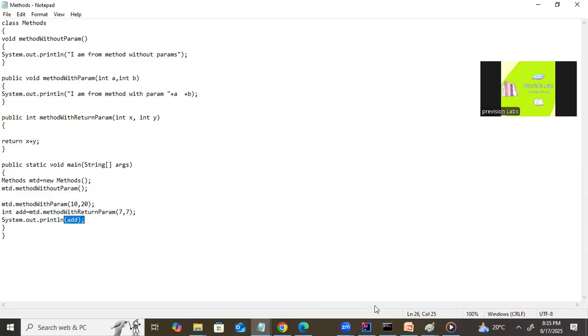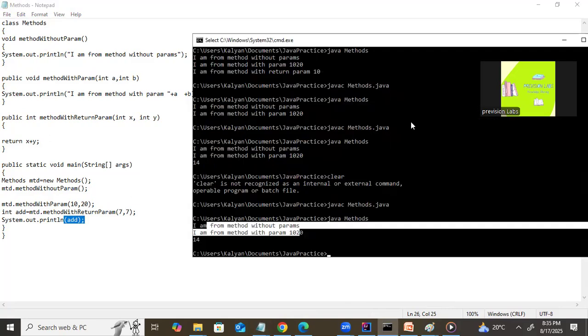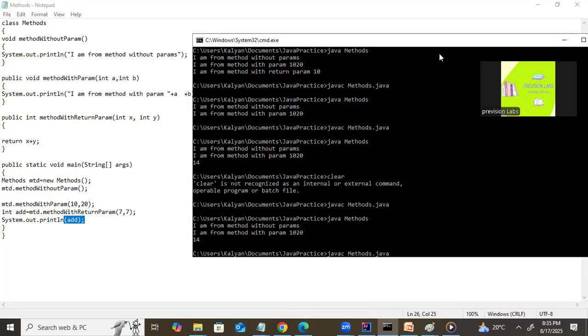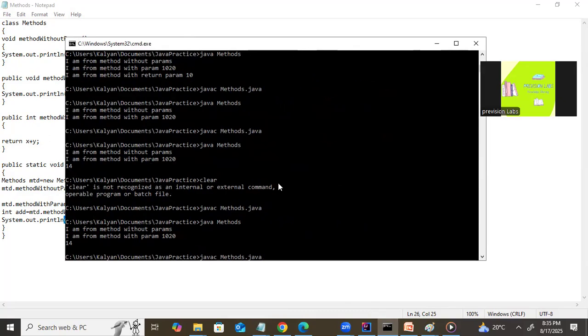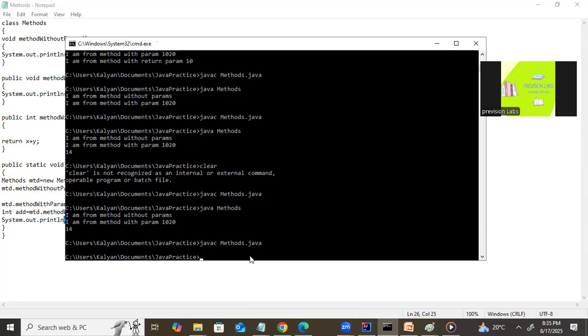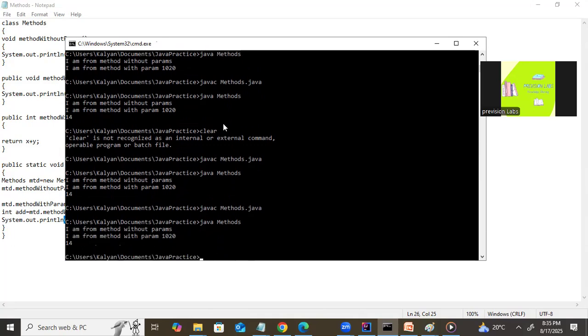So let's quickly try to execute this program. So how to execute this program? As we are aware, okay, let me take this. How to compile: javac and method class name dot java, right? Just first compile it. So successfully compiled. How to execute it? Java and method. Enter it. So what will happen here?